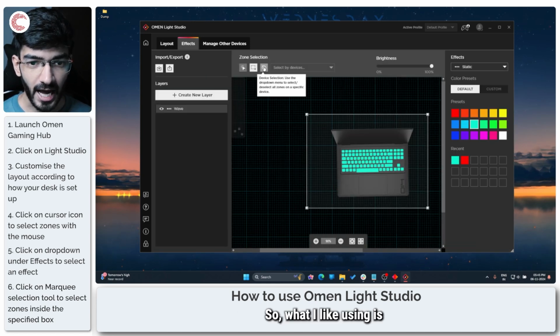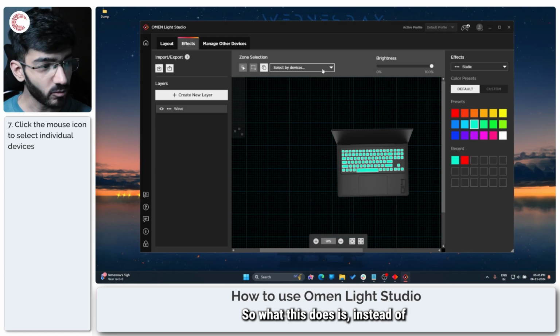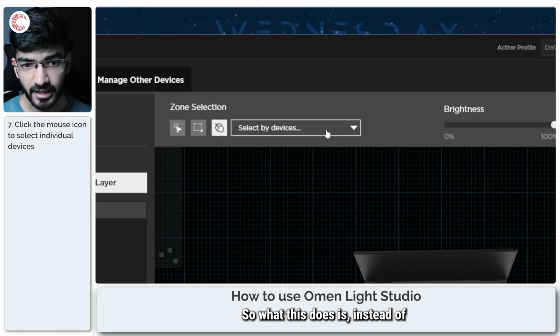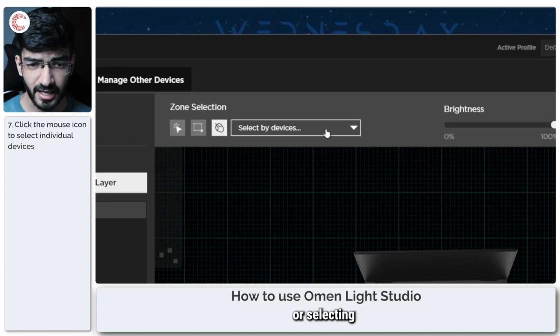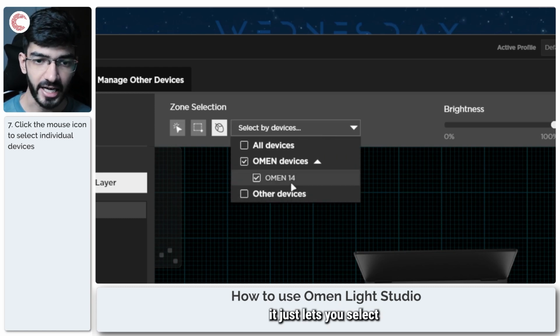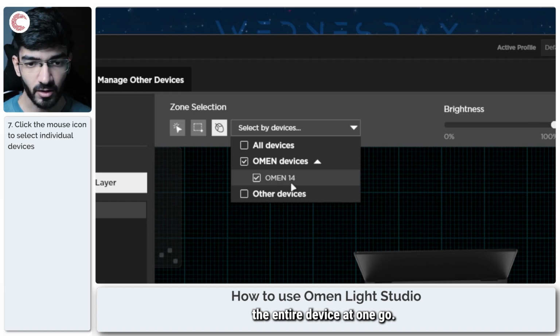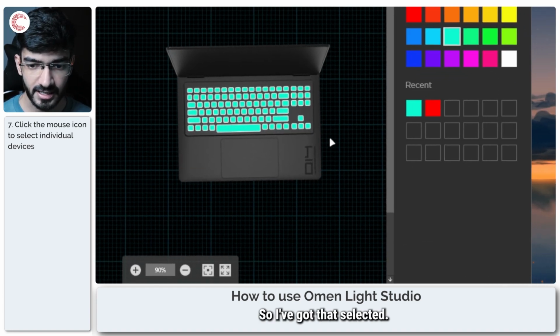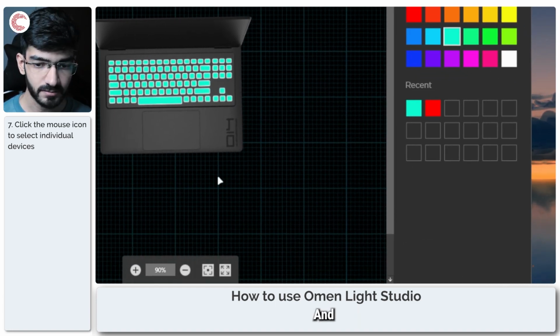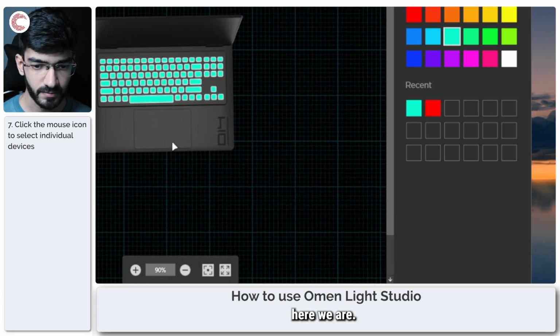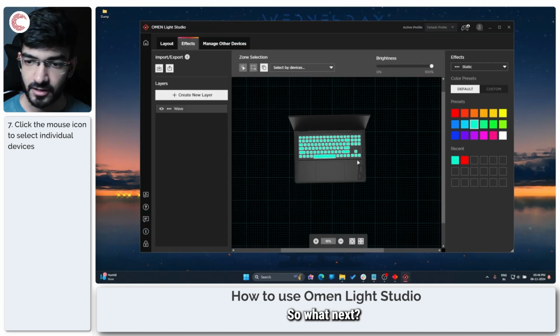So what I like using is device selection. What this does is, instead of selecting individual zones or creating a bounding box, it just lets you select the entire device in one go. I only have one, so I've got that selected, and here we are. All right, so what next?